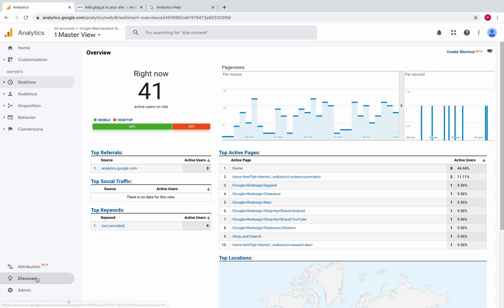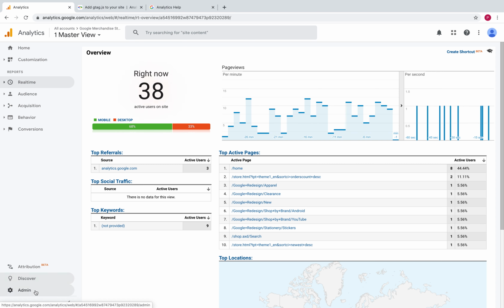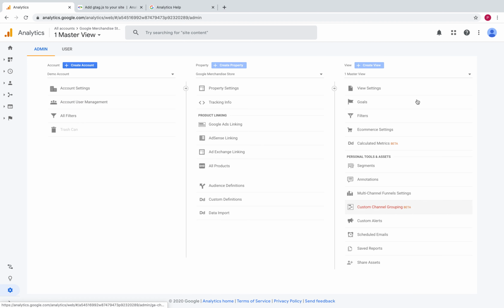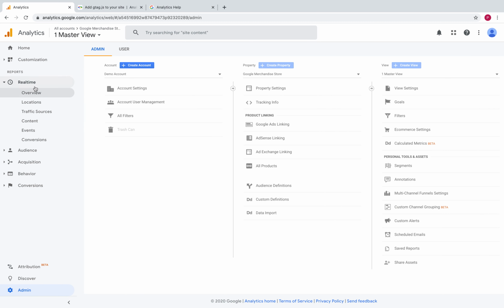And then you have a discover option and then the admin button. And when you press the admin, you go back to the settings interface where I just showed you how to do different things. And throughout this video, I'm going to be going back a few times to the admin interface to show you how you can set up different things in the reporting interface. But for now, let's go back to reporting. And on the real time, I'm going to select overview.